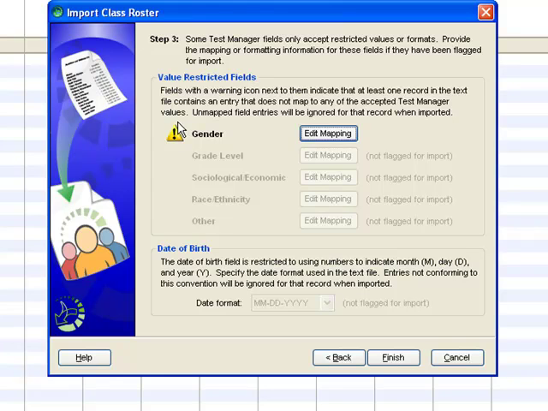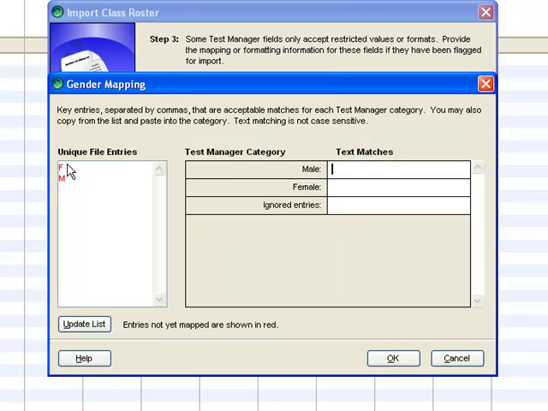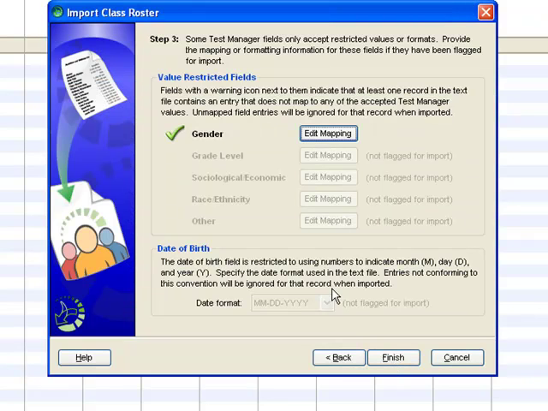It is giving me a mapping request because it's not understanding something that I put in for gender. So I'm going to click on Edit Mapping, and it wants to know, I have F and M to identify male and female, and it wants to know which one goes with the way they have titled it. So we're going to push M for male, and I'm going to type in F for female. There's no ignored entries, but sometimes that's the case if you have a title in this area over here. You would have to put that there. Then I would just click OK. It shows me that my gender mapping issue has been resolved, and I can push Finish.